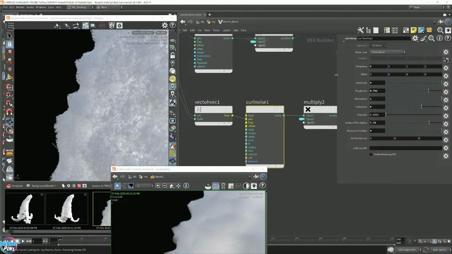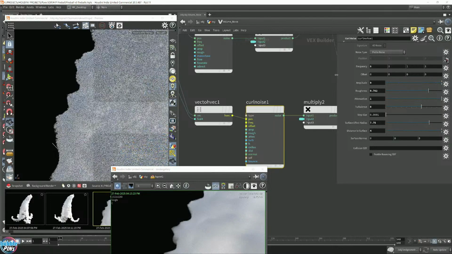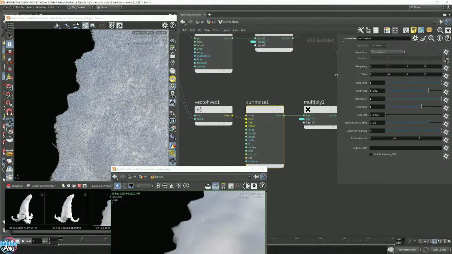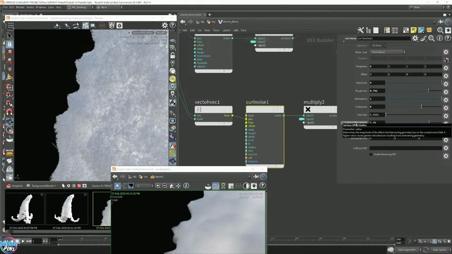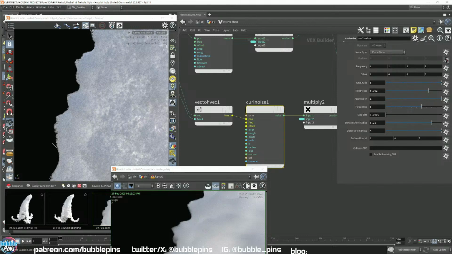9. So I'm going every 3. Let's see. Turbulence, attenuation, distance to surface. Might need this. Determines the magnitude of the effect of the... Oh, we might need this. Surface effect radius. This sounds promising. Okay, I'm gonna just jack this up. I'm not gonna wait for the render. Okay. Oh, there it goes.